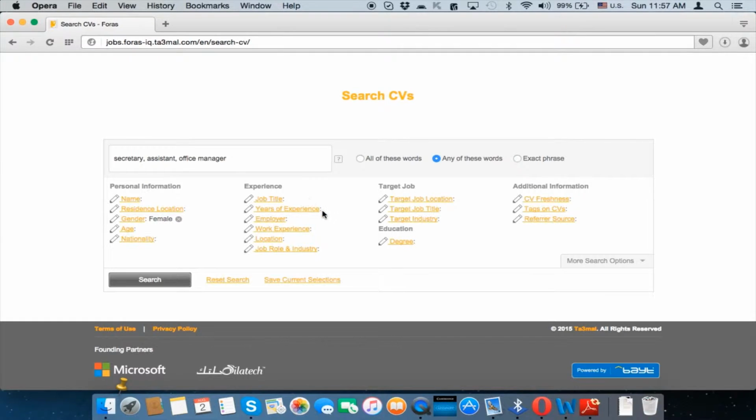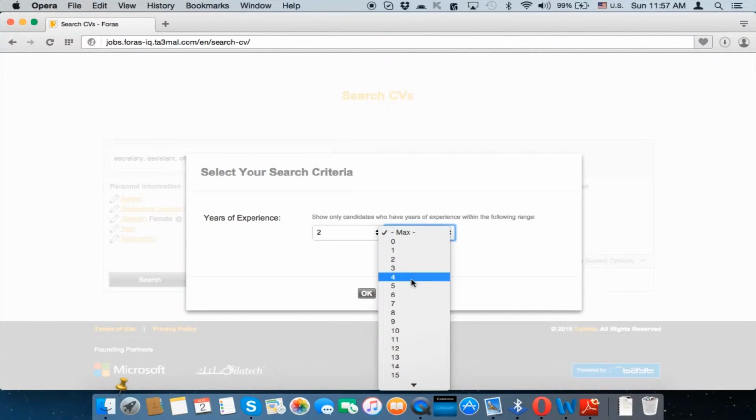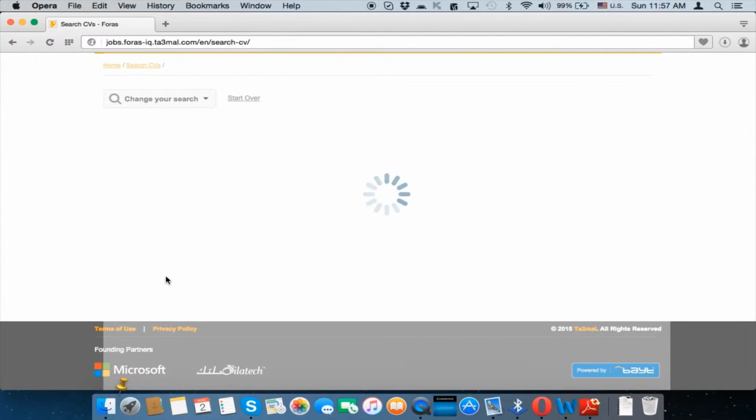And then let's say, for example, years of experience is very important for me. I want them to have at least 2 years, let's say up to 5 years. And then I'm going to do my search. You can, of course, use any one of those others too. For example, the location is important for me. I want somebody from Iraq, not somebody from other countries. Now I'm going to click search.